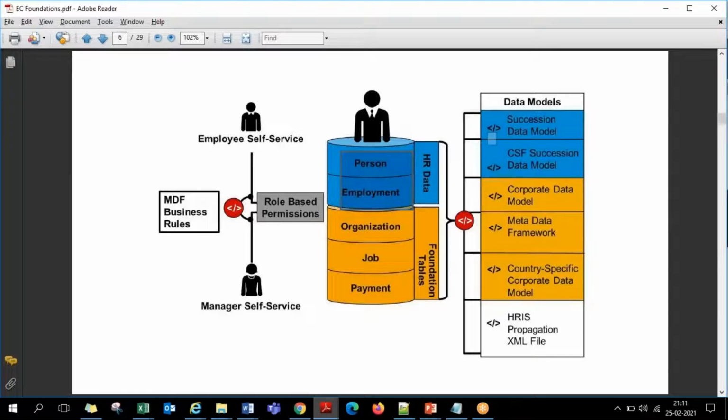And then, as I mentioned, for this Employee Central module to function, we will have all these data models. Just to cross-check, I'm now showing the EC structure page with data models. Are you able to see the structure slide? Yes, we are able to see it.